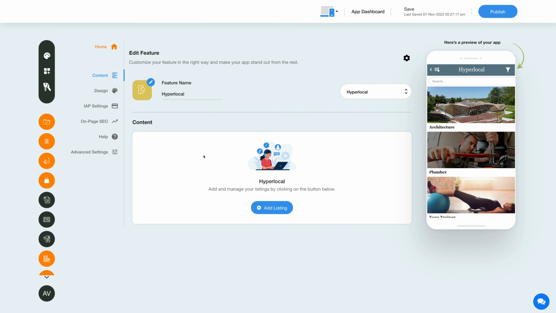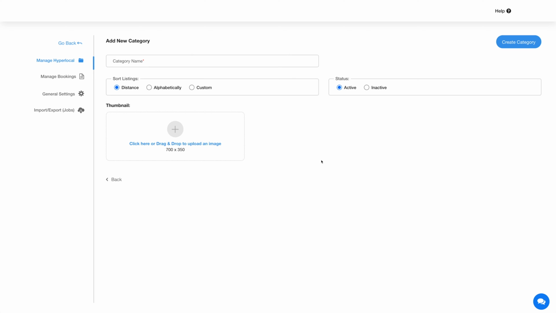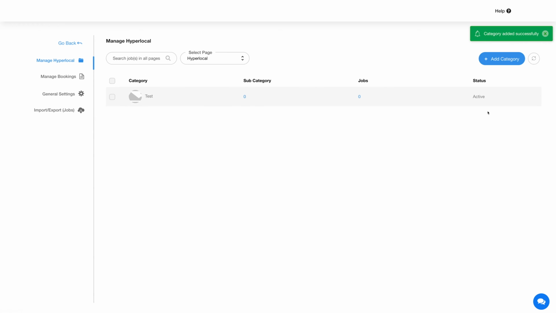Let's move to the content section now. Click on the Add Listing button to start adding job listings. Now, before adding listings, you need to add a category. Provide the necessary details here to add a category. Enter the category name, choose how you want to sort listings in this category, and set the category status, active or inactive. Here you can upload a thumbnail image for the category. Once done, click on Create Category and here you will see your added category.